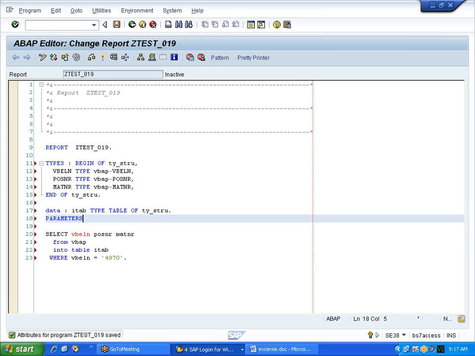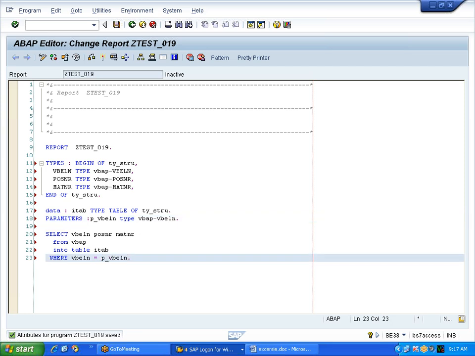Okay. Parameters P_VBELN type VBAP-VBELN. So this P_VBELN I will put here instead of giving 4970. So till this point, is it clear now?